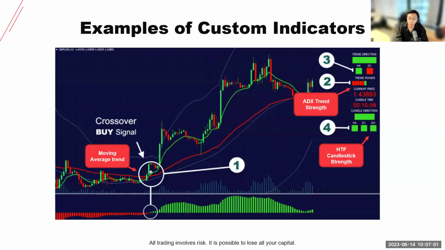So one of the examples of custom indicators will be this MA crossover, moving average trend, as well as ADX trend strength and higher time frame candlestick strength. All these indicators are combined into one custom indicator, and usually people would combine these indicators into one so that they are able to see the whole chart better and to have a better confluence as well.